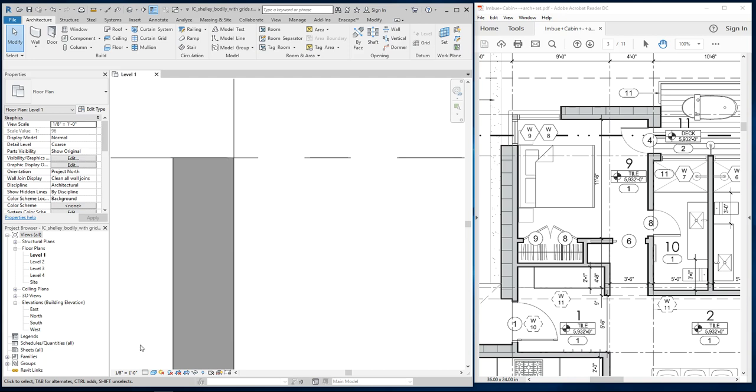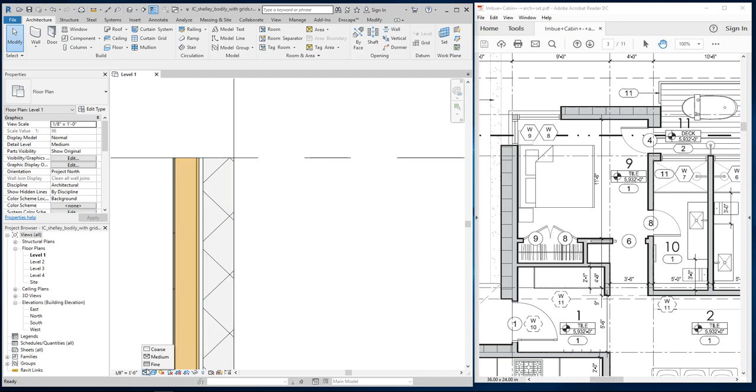There's no definition to it. If I click on medium, I get some more definition, so I can now see the wall assembly pieces. And if there's any more detail to be shown, it would appear in fine, which we don't really have anymore. So there's wall type 1, okay?